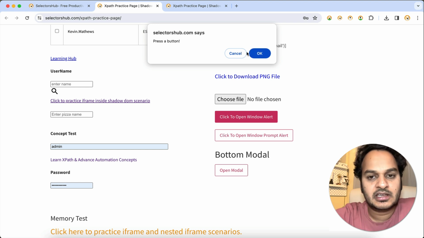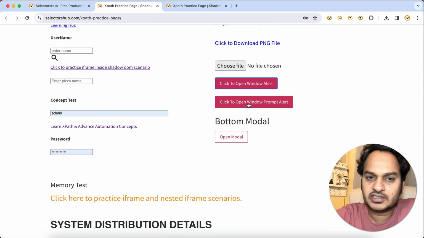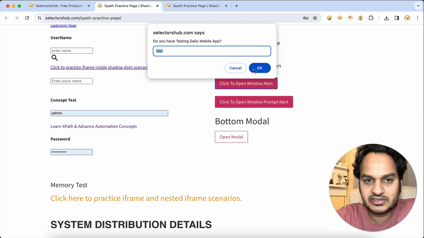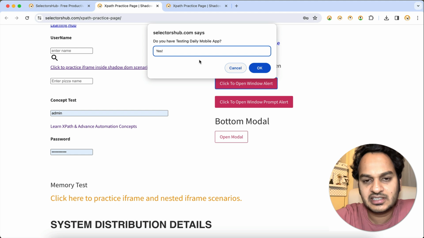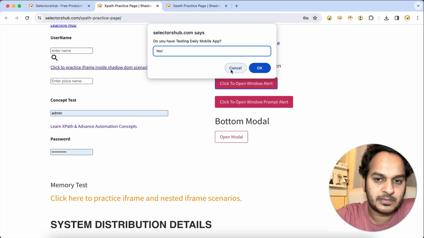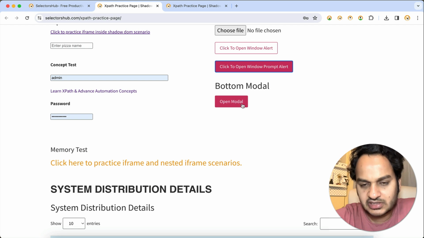Okay. Then another type of pop-up, which is also a kind of window based alert only, we call it a prompt alert. If you click on this, it will open something like this, and if you want to enter some value, you can enter some value here. But again, you cannot inspect these elements of these window alerts. So basically you cannot inspect the window based alert pop-up. Then there is a next type of pop-up which is modal.